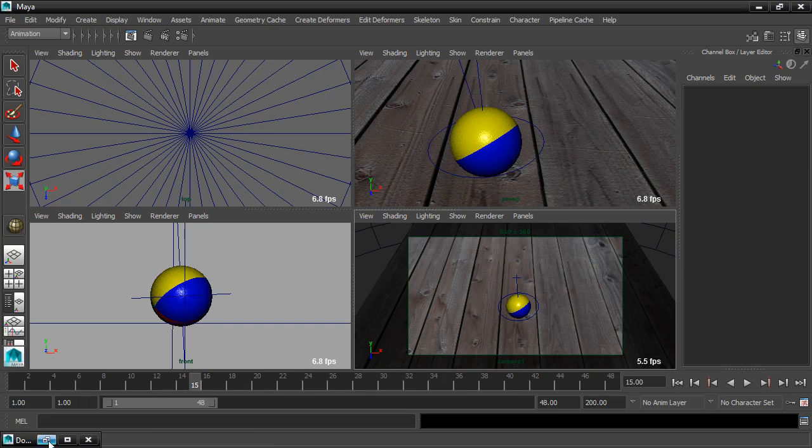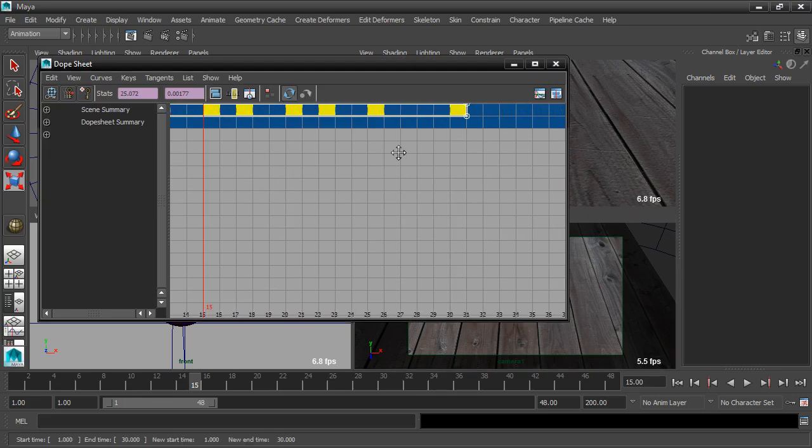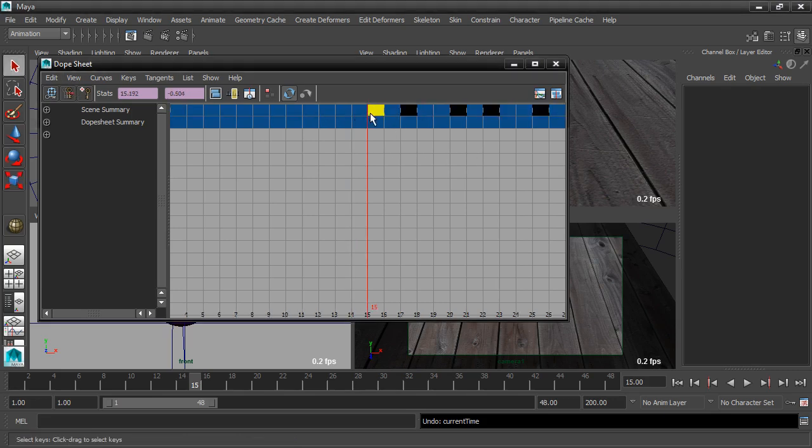Let's look at that. I'll go back to the dope sheet, zoom in with Alt-right, and position with Alt-left, and select this keyframe here. Just use the select tool. And look at the statistics here. That keyframe is now on frame 15.192. Maya is very advanced. It will allow you to place keyframes between whole number frames.